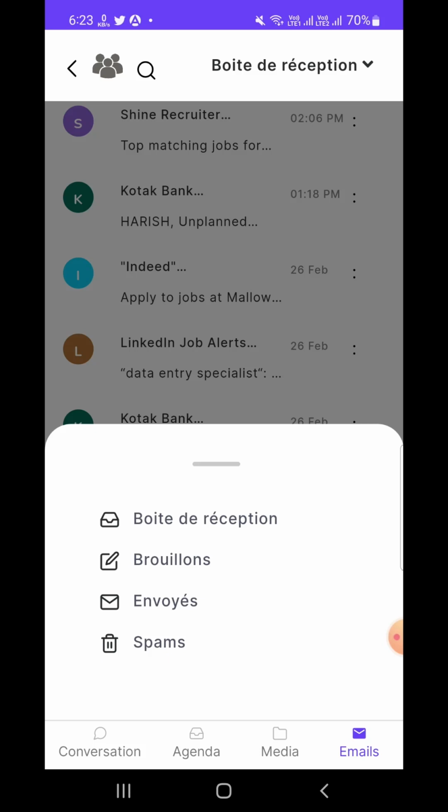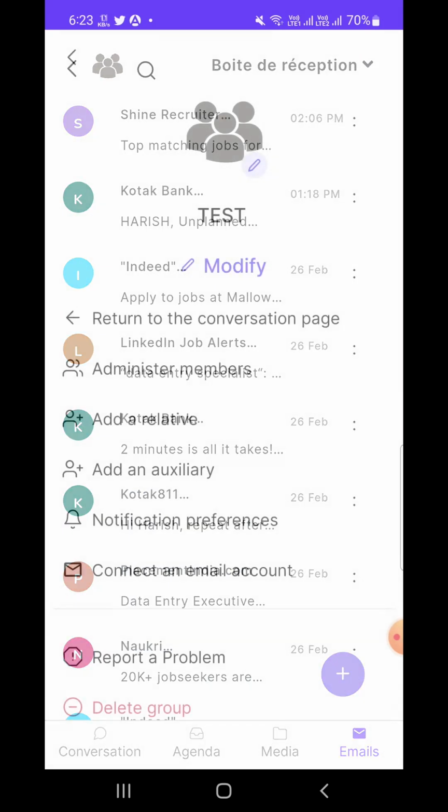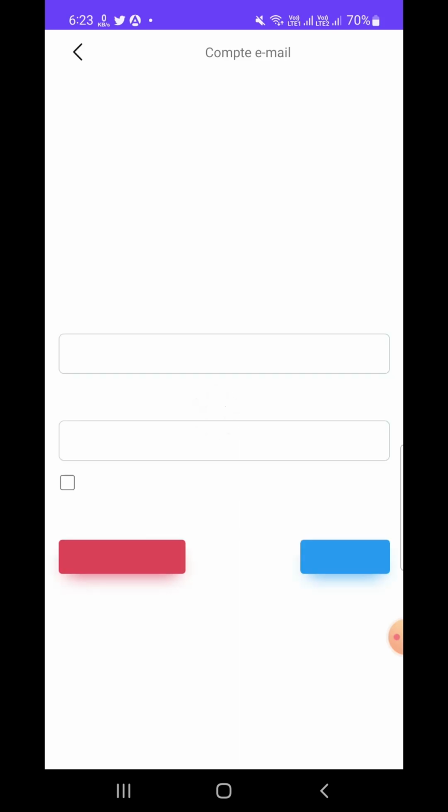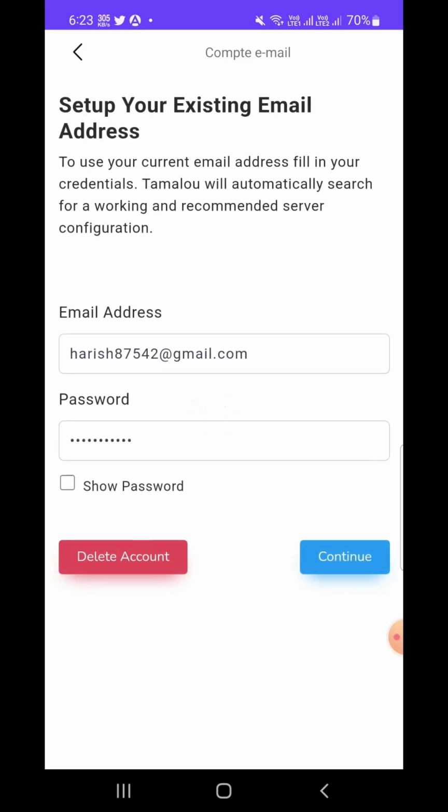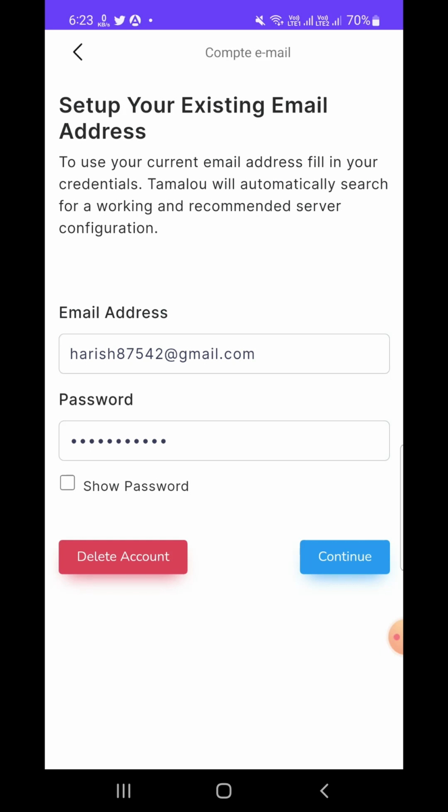Coming to the important feature of removing a configured account. The group admin can remove the configured mail account within this group at any time using this option, delete account.